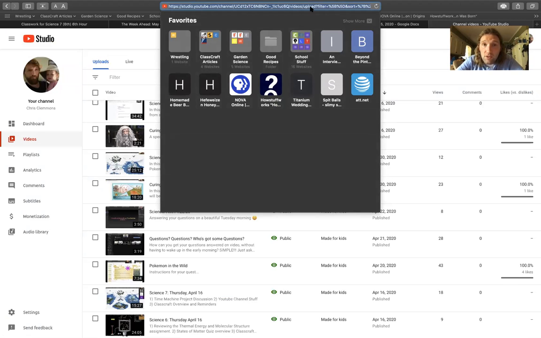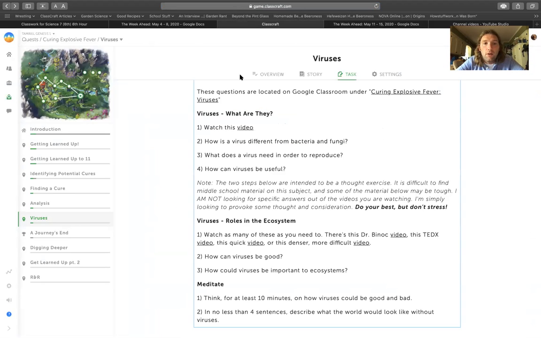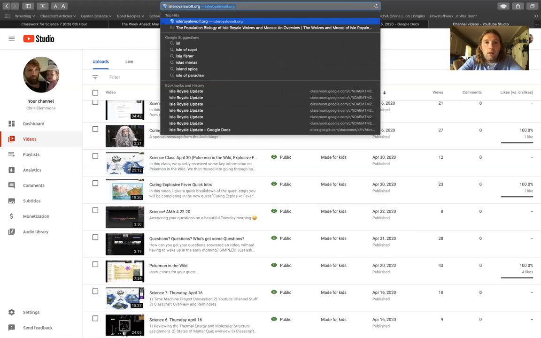So what viruses do is keep populations from getting too dense and destroying the ecosystem. They actually are a regulator to an extent. And that's something that is going to come up in these other bits here. I was going to pull up something on the Isle Royale.